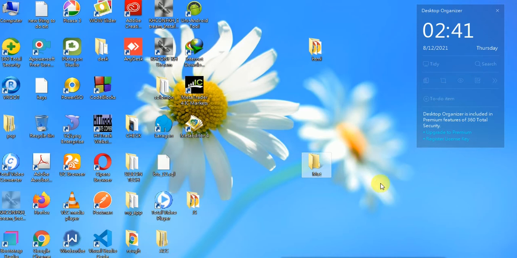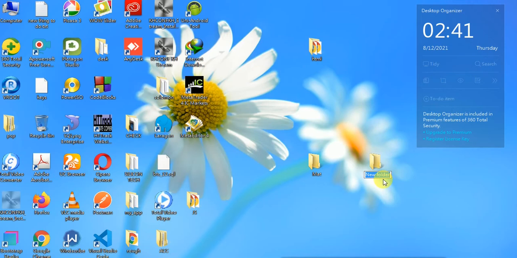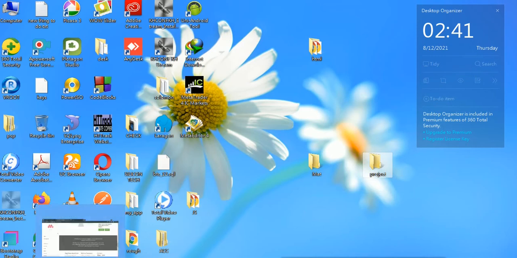Now let me create another folder for my project. You can write the name of your project, but let me call this one project. So I have two folders, the project and where I will store Materialize. Okay, back to the website.